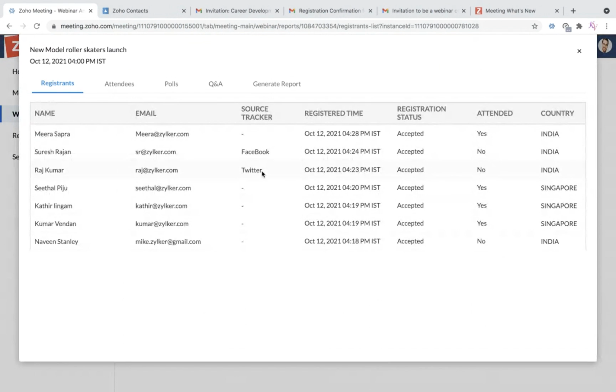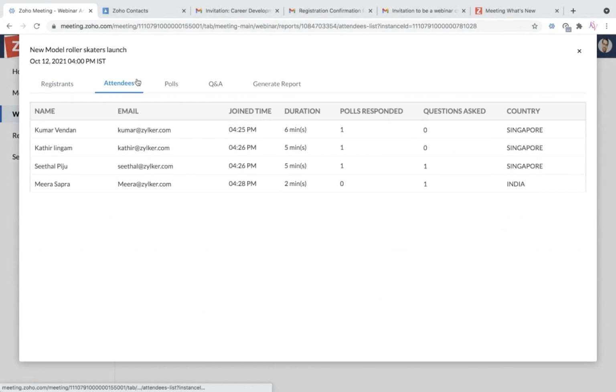The registrants tab contains a list of those who have registered for your webinar, the registered time, the registration status, whether it has been accepted or pending, and whether they have attended the webinar or not. Through this, you can easily calculate the attendance data for your webinar. From the attendees tab, you can see the list of only the attendees who have joined your session, how long they have been in the session, the polls they responded to, and the questions they raised.